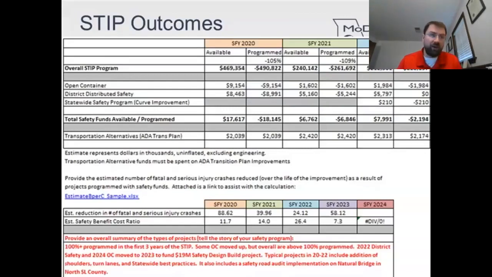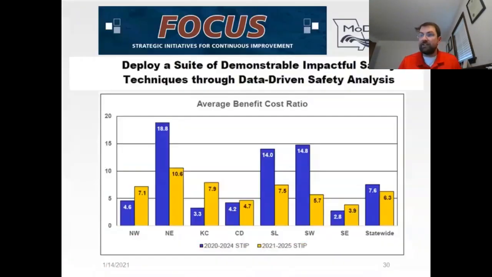We also report this information in a focus document that's been developed, where we're targeting solutions through data-driven safety analysis, ensuring that we're trying to maximize the value of our safety funds and drive down those severe crashes as fast as we can. This is just our third STIP cycle now that we're applying this process.